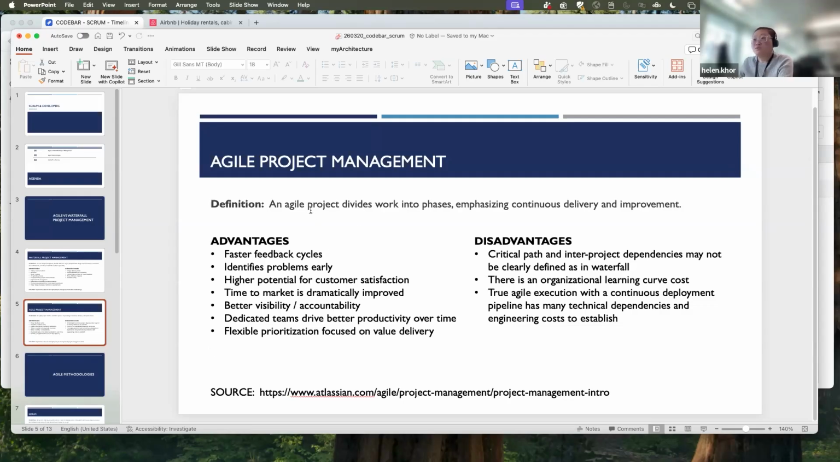Okay, so agile project management. An agile project divides work into phases, emphasizing continuous delivery and improvement. A bit like in the old days, if you ever learned about how Japanese people build their manufacturing plants, everything is continuous, just-in-time methodologies. So we're constantly building and releasing. You're not waiting such a long time before it goes into market.